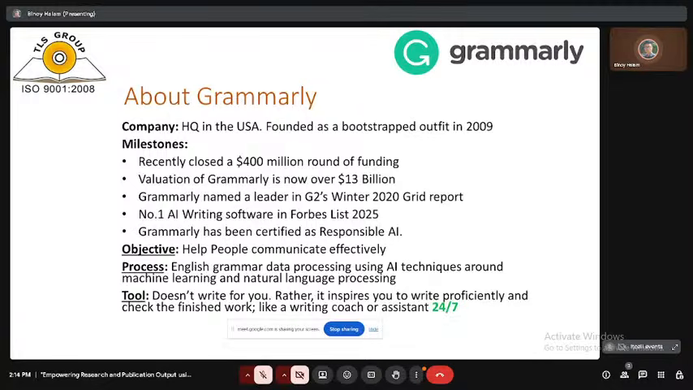And no doubt about it, there are lots of tools in the market, but the only tool that has been certified as a responsible AI. This certification was achieved in the month of May 2025. And as I mentioned earlier, the objective of Grammarly is to help people communicate effectively. And again, there are lots of tools in the market, and most of you are already aware, lots of AI tools have come up. But the beauty of this tool is it doesn't write for you, but rather inspires you to write proficiently and checks the finished work like a writing coach or assistant.